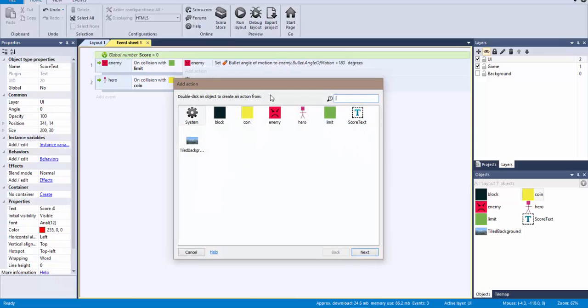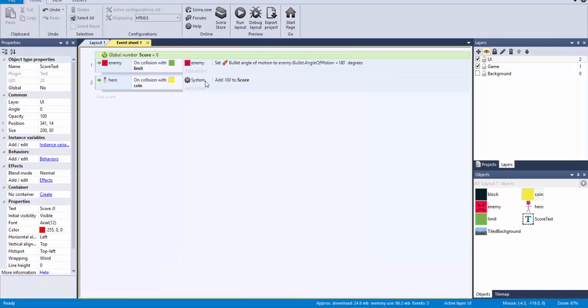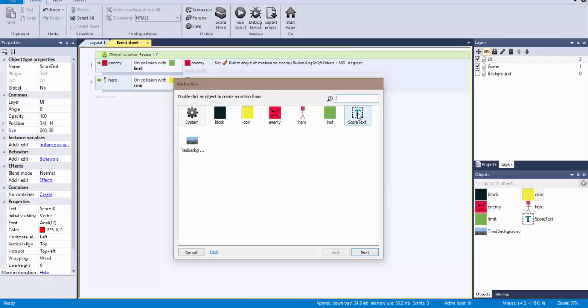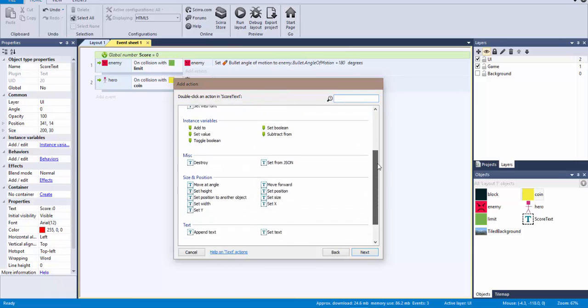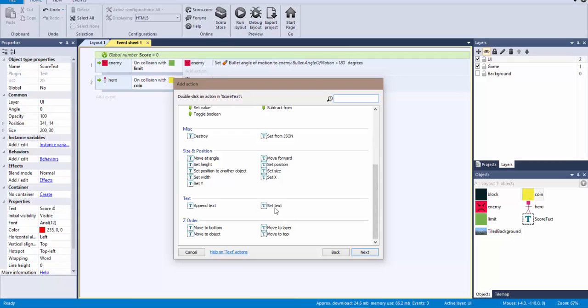I'm going to say add action. This is the first time that we're going to add 2 actions to one event. So add action. I'm going to pick the score text. And almost at the bottom, I'm going to take this one. Set text.